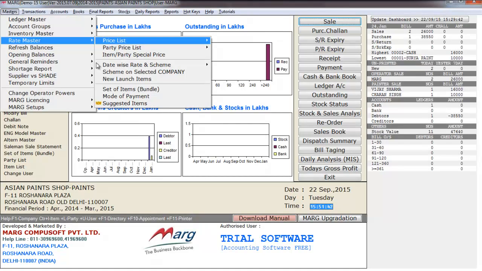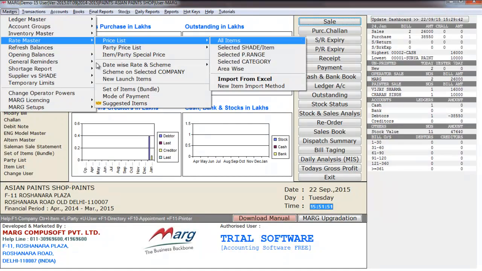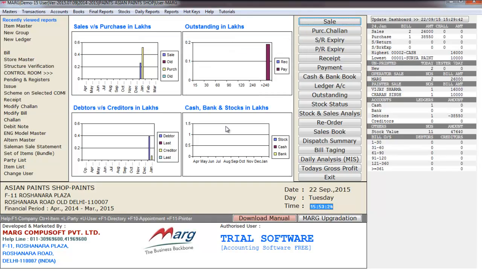Next is rate master. From here you can update your price list. As you can see, all items, selected shade item. Here you have an option import from Excel. Means you can import your price list through Excel and then your price list auto updates. So from here you can maintain your price list. So in this way we can create masters in Marg Software.